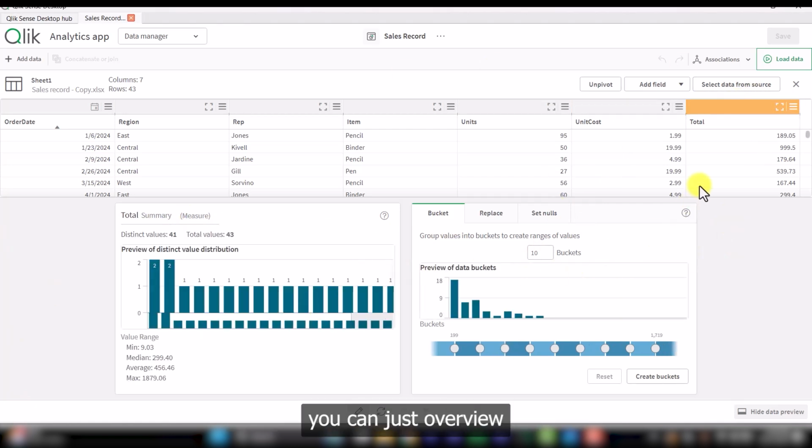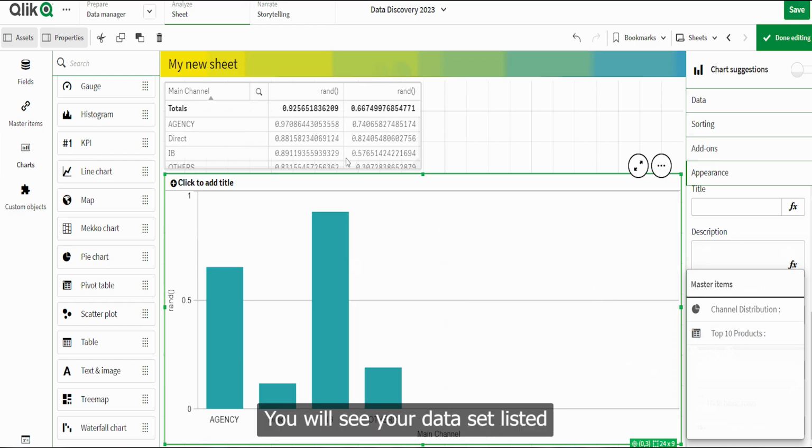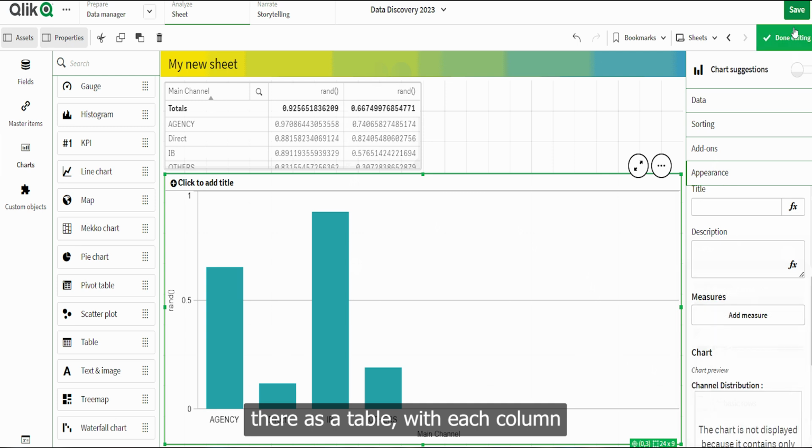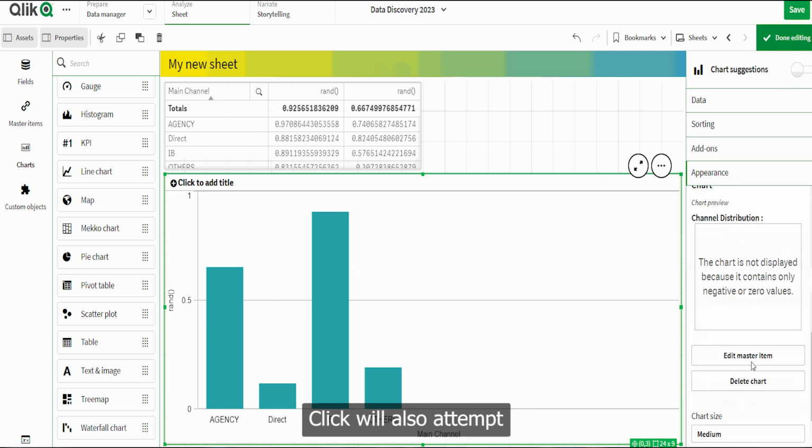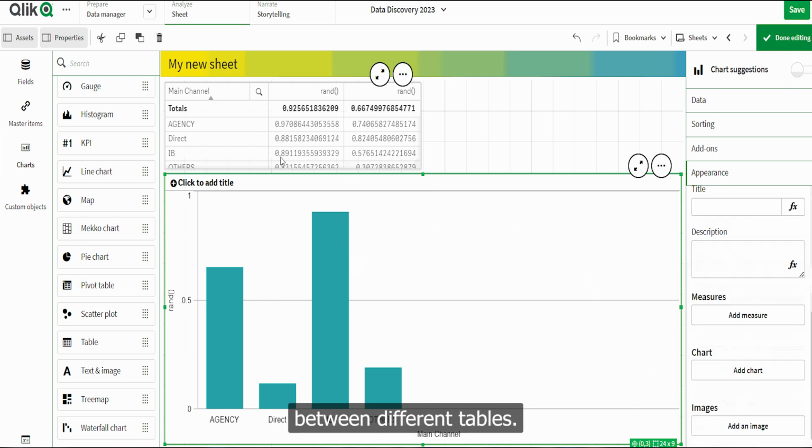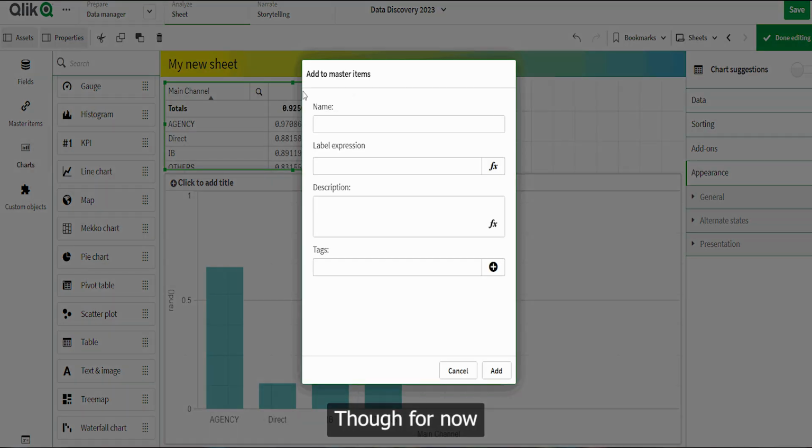So here you can overview all the values that you have entered, and you can just click in here as Load data. You will see your dataset listed there as a table with each column treated as a field. Qlik will also attempt to create relationships between different tables if you have more than one, though for now we'll focus on just one dataset.